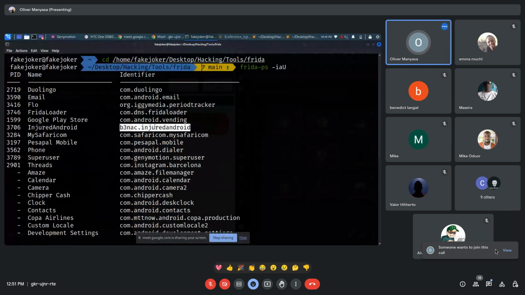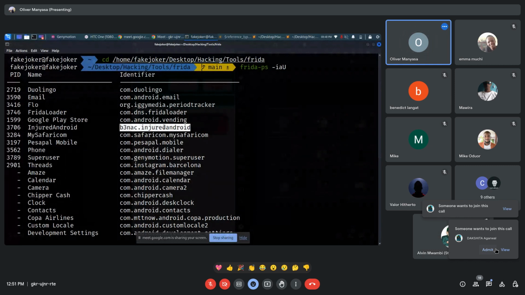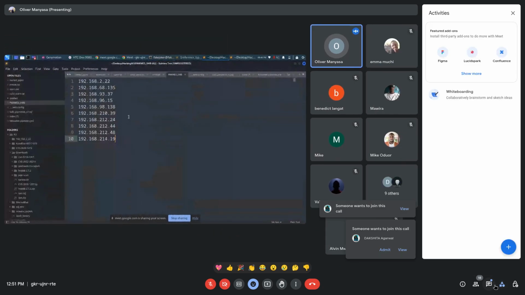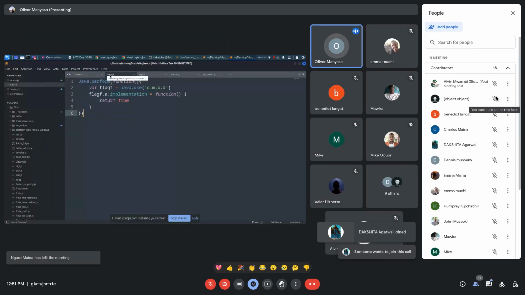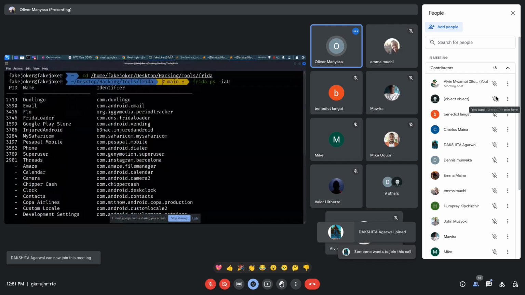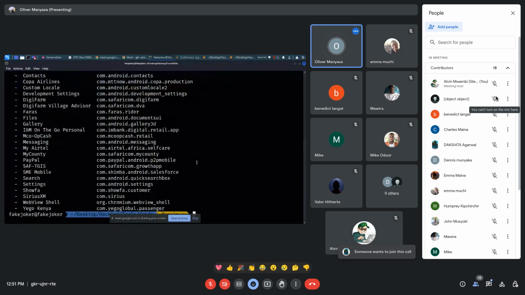So this is the package, InjuredAndroid. The package name is b3nac.injuredandroid. So we have the package name. The script that I had written, I'll go to the location in which it is saved: Desktop, hacking tools, then Frida, land.js. So it's in this folder.